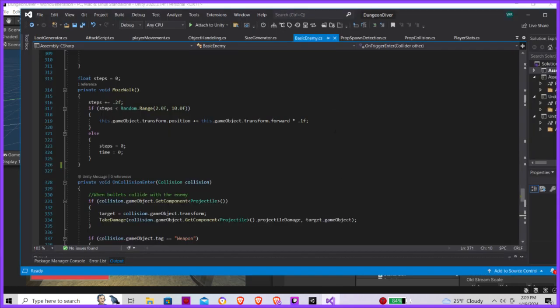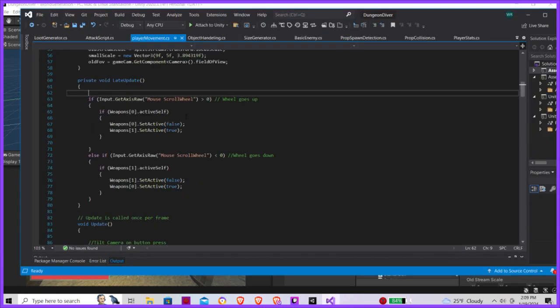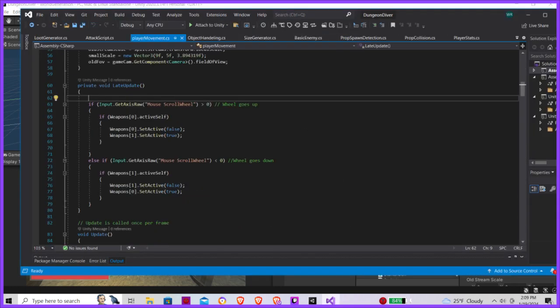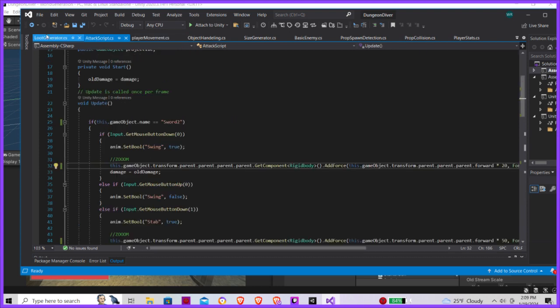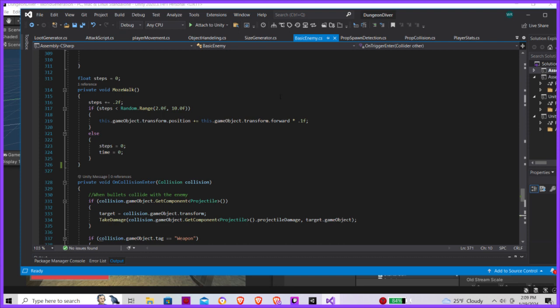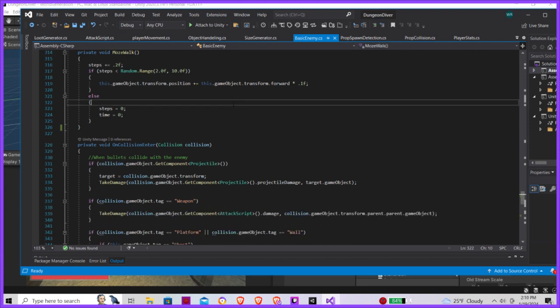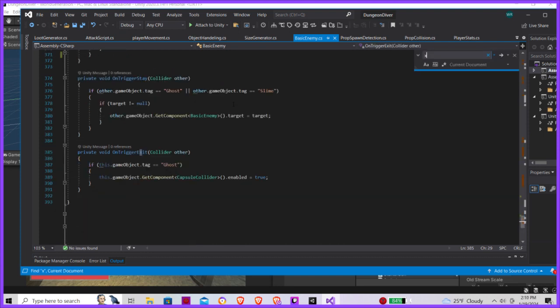Player movement. Weapon 0. But it's not handing me XP when... Yeah, because it would only need to do weapon 0 for that. Where's the XP stuff? Control F. XP.